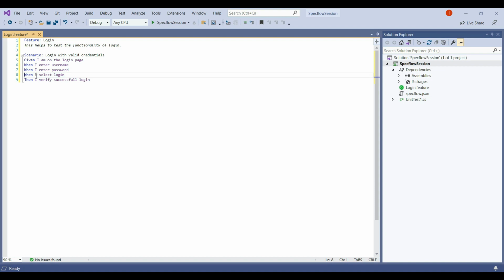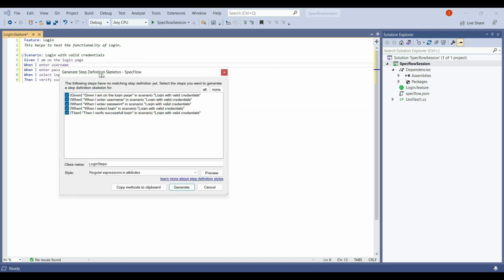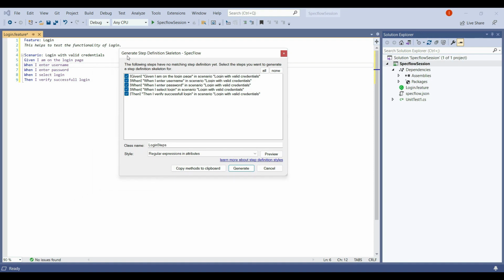To generate step definitions, Specflow provides a mechanism. So right click on this and say generate step definitions. Here we can see a pop-up window saying generate step definition skeleton Specflow. This pop-up window is generated by Specflow, and it lists all the steps we have written which do not have a corresponding step definition, so that is the reason all the steps are coming here.